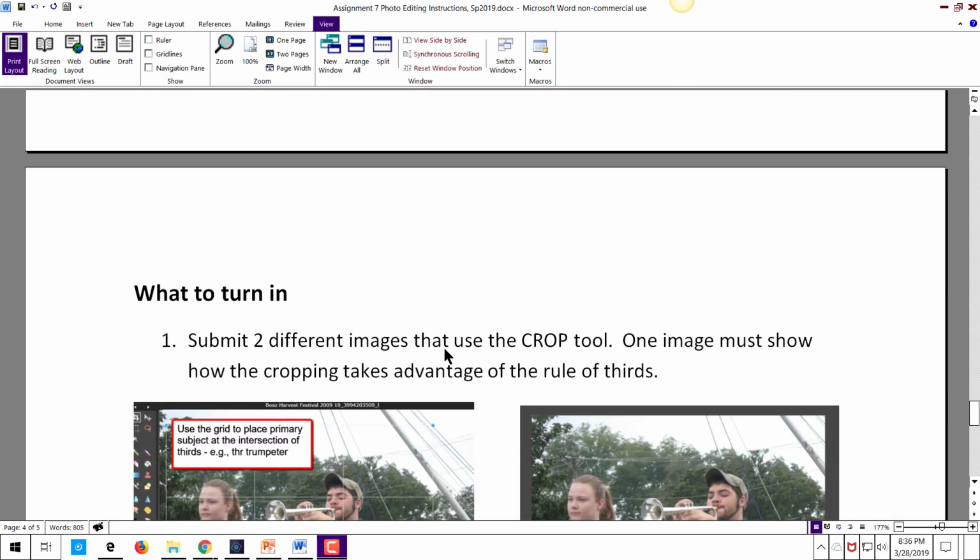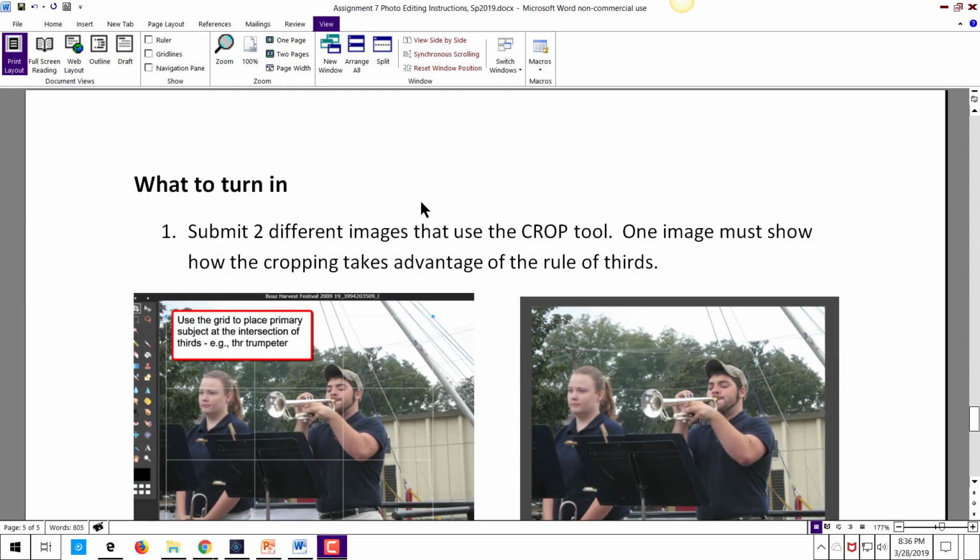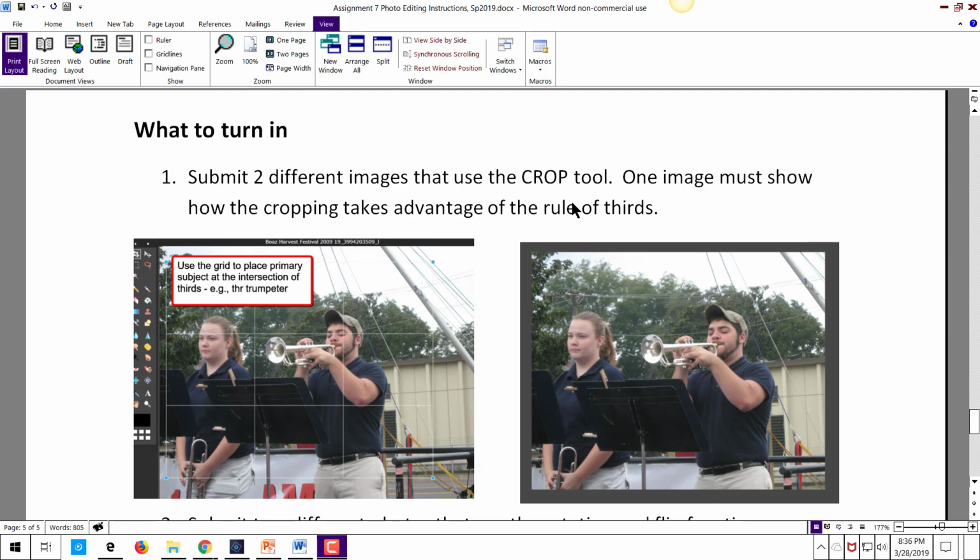Okay, so now I'm going to tell you exactly what to turn in. The first thing we're going to do is use that crop tool, and I want you to do 2 different photos, crop each photo. One of the photos, though, I want you to use the cropping to take advantage of the rule of thirds. So, for example, this is the cropping grid.